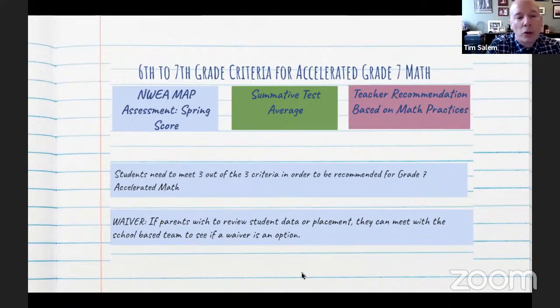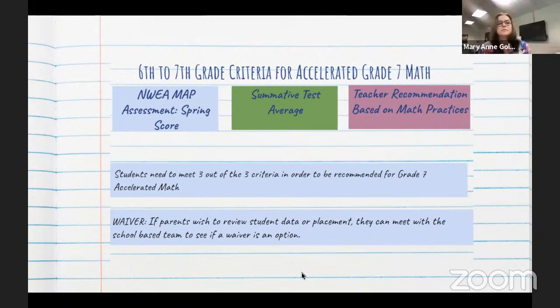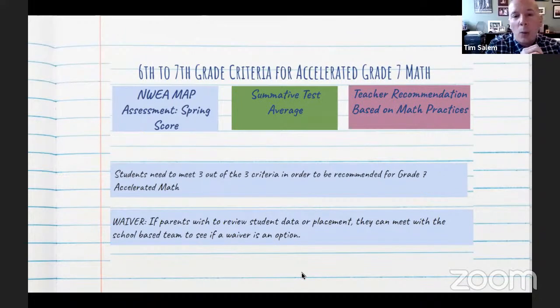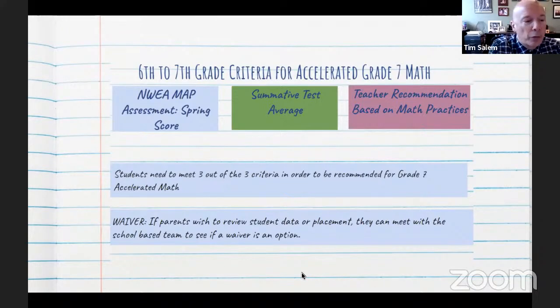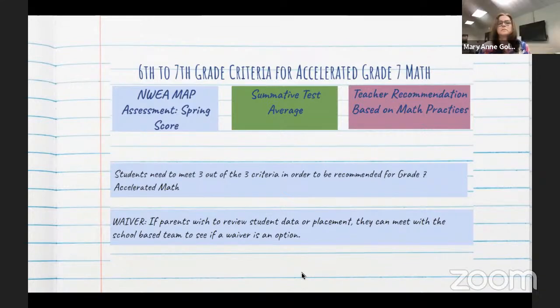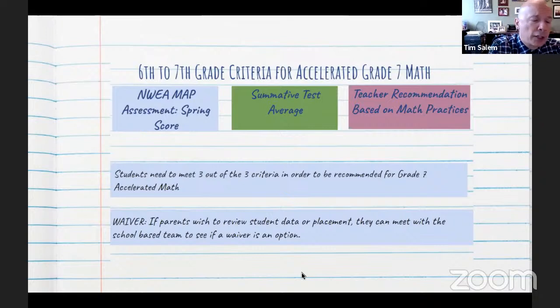It really does measure growth in progress and provides us key insights into a student's strengths and then some areas that we can target for improvement. So we found it to be a very helpful tool. The second part is a summative test average. That's really the common unit assessments across the grade level. And we're really looking at how students have performed to help determine the best placement. Then, of course, teacher recommendations based on math practices.